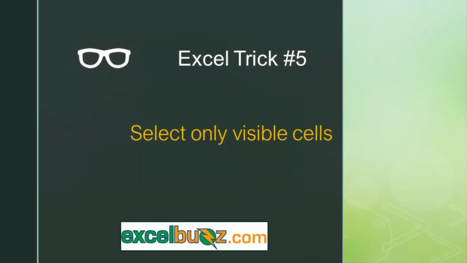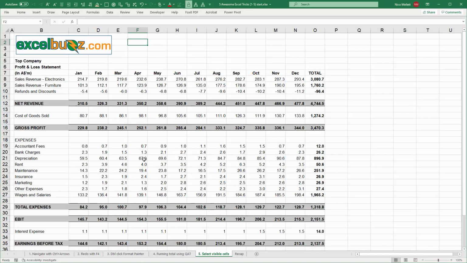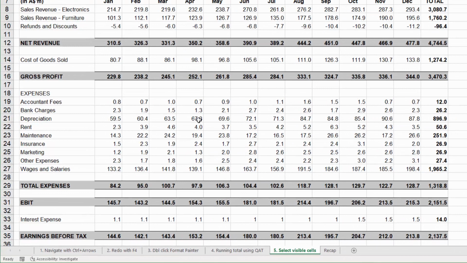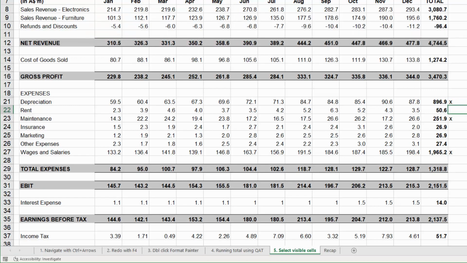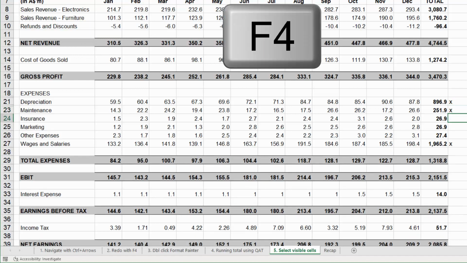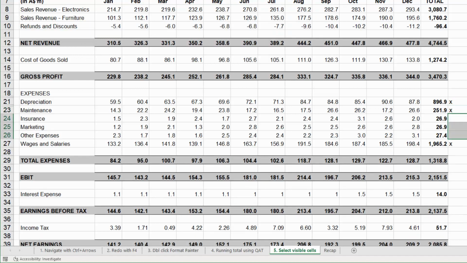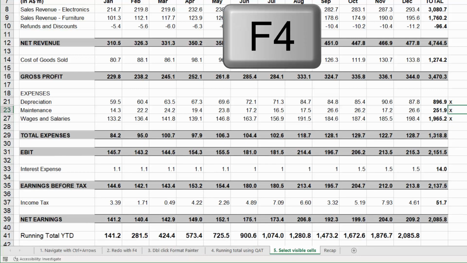Let's look at a way to select only the visible cells and ignore any hidden rows or columns. Now say we only want to analyze the 3 largest expenses. So we've identified that one, and that one, and we want to hide the rest. So I'll select some of those and go Alt O R H, which is hide row. I'll go to the next one I want to hide, F4 to redo. Select those ones, F4 to redo. And that's all that remains.